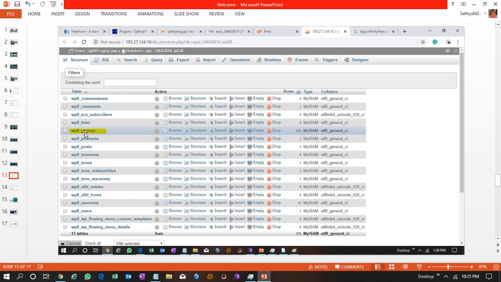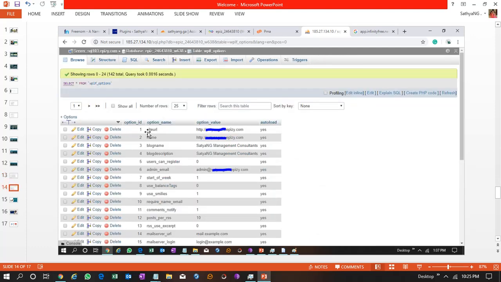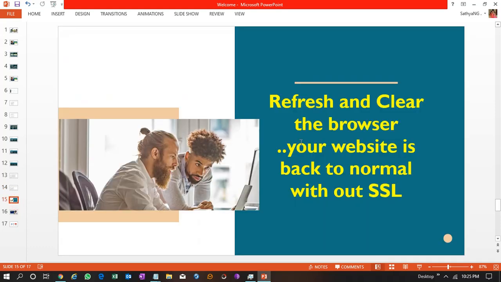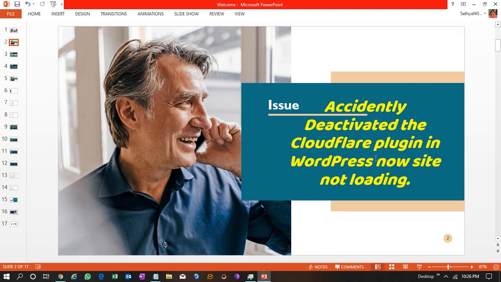And remember, as I showed in my presentation, you need to click the options and you will see this option, site URL and home. Once you've done it, your site will be back 100%. No worry, this is a working solution. I found it. Refresh, clear the browser, reset the browser if required one more time, and your website is back to normal without SSL. The issue reported here will be solved.